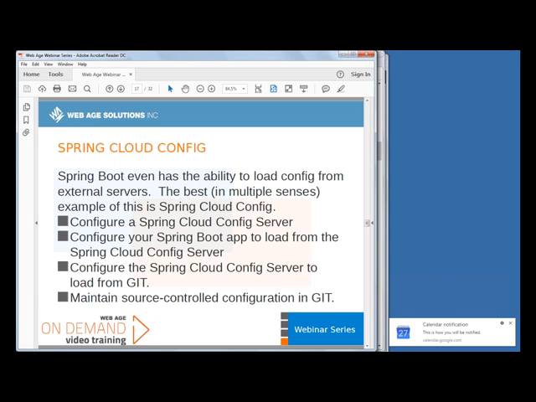Okay. So I set up a configuration server. That server can basically read configuration out of a Git repository. I now configure, with a simple annotation, my application in Spring Boot to load the configuration from the cloud config server. So I set up my cloud config server, I set up my application to load from the cloud config server, and I configure the cloud config server to read from Git.